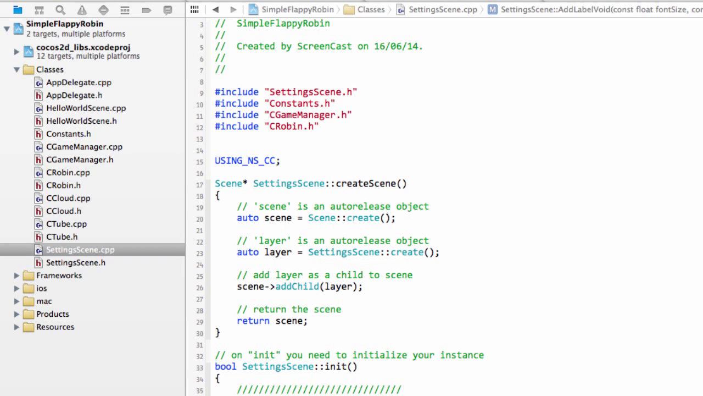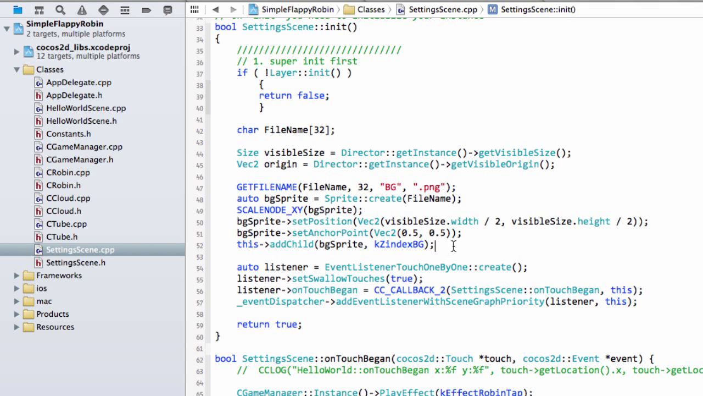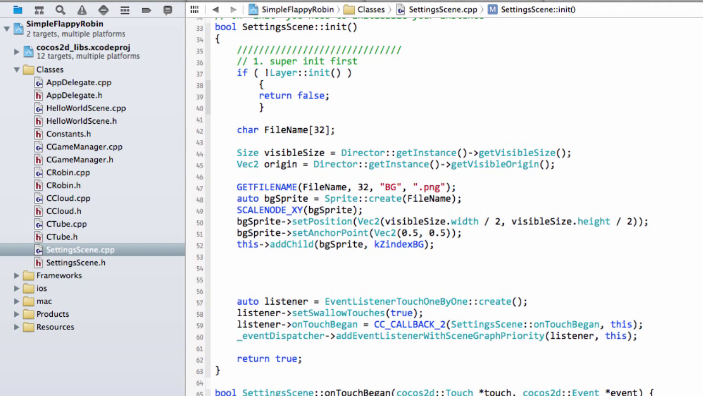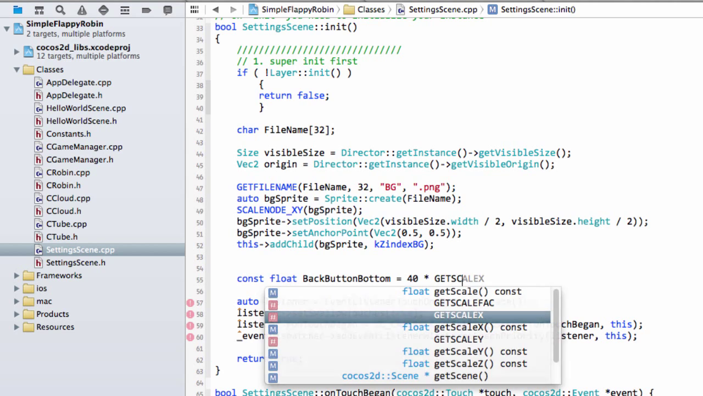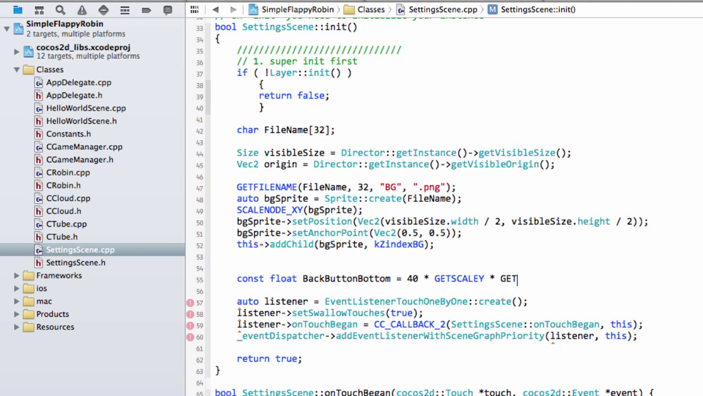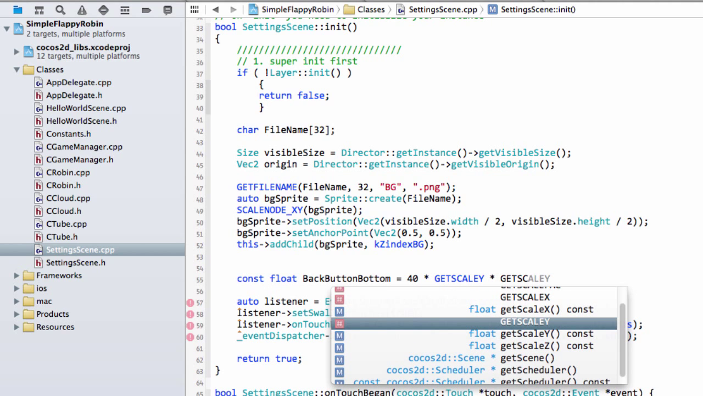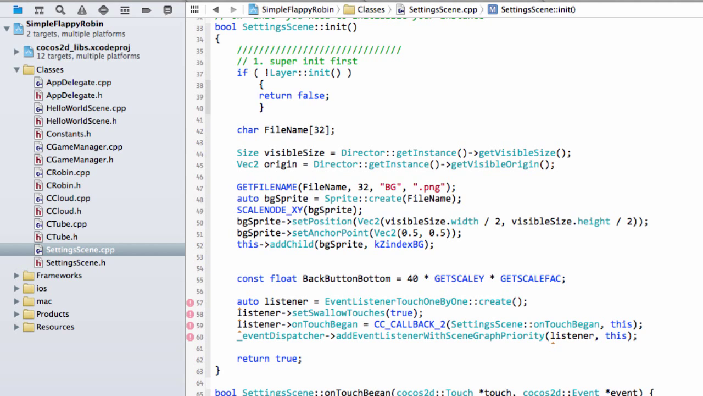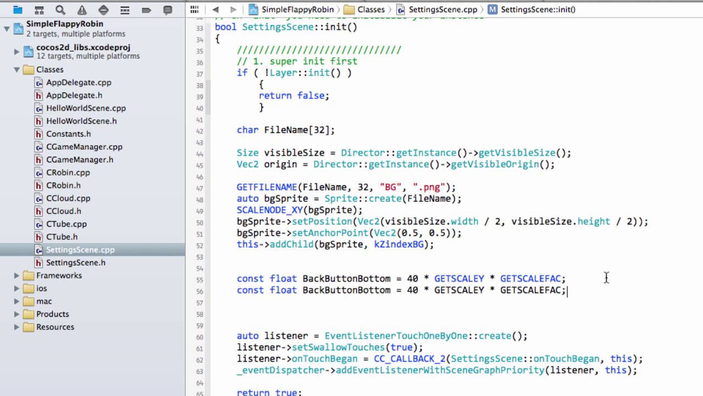The last thing I want to do inside this scene, however, is just add in our back label so that at least we've got that on the screen, and we'll do that after we've added on the background. First thing we'll do, as usual, is declare some constants for positioning. So we'll say back button bottom, and that will be 40 pixels multiplied by get scale y multiplied by get scale factor. And then I'm just going to copy this line here. So that's the space between the back button and the bottom of the screen scaled.